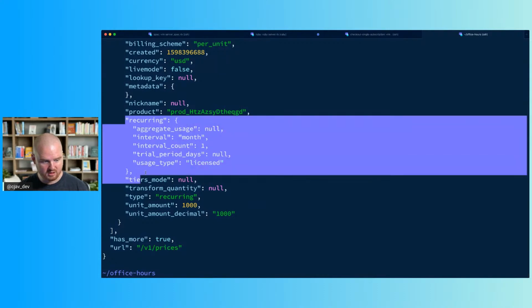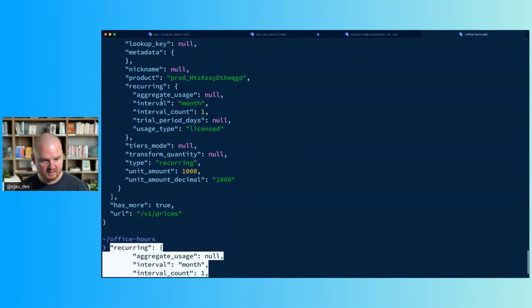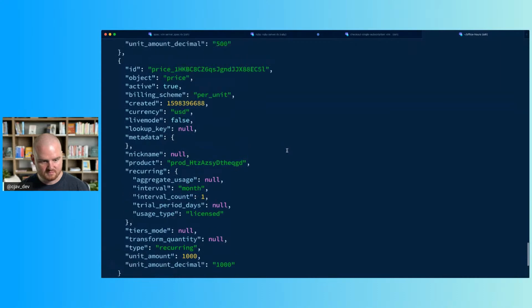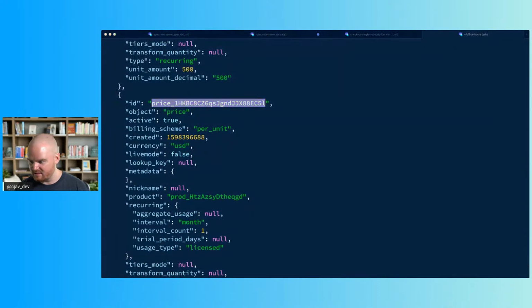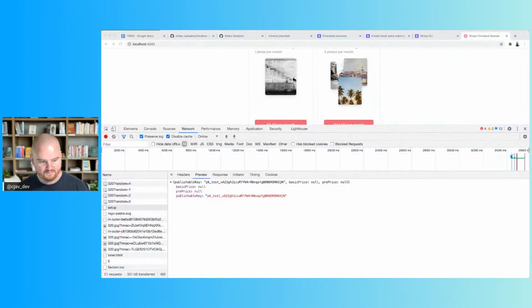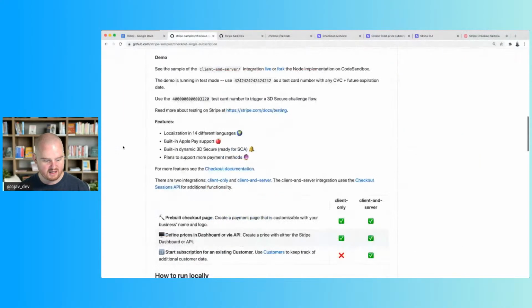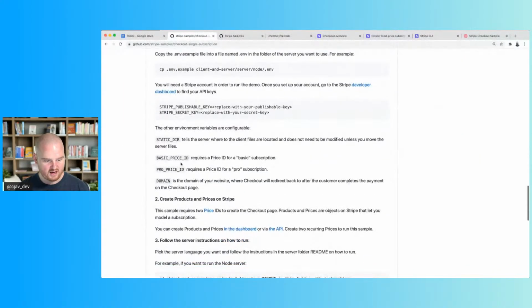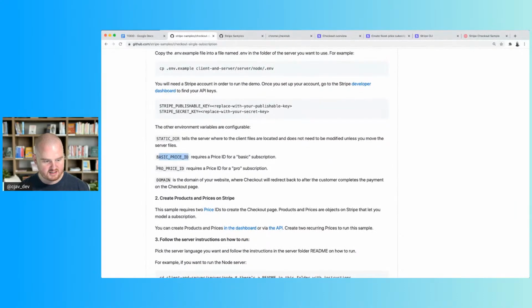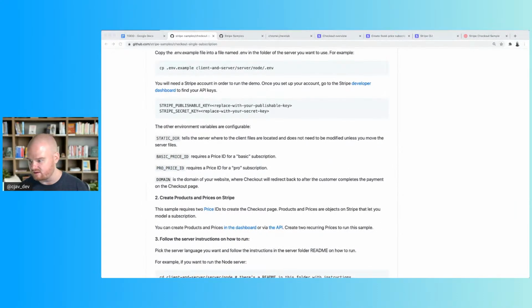Recurring. So here we see the recurring hash, and we can tell the interval is monthly. Okay, so I'm going to use that price ID as my basic price ID. In the Stripe samples README, we specified that you need to set a basic price ID and a pro price ID. So that's what I'm going to do now. Basic price ID is equal to that.